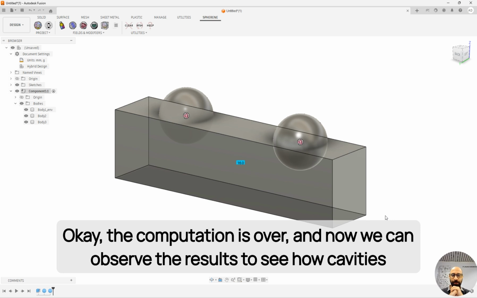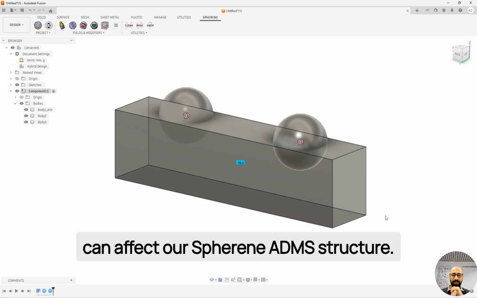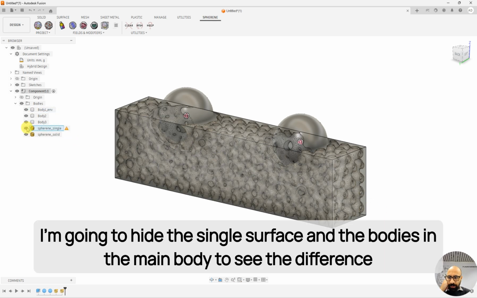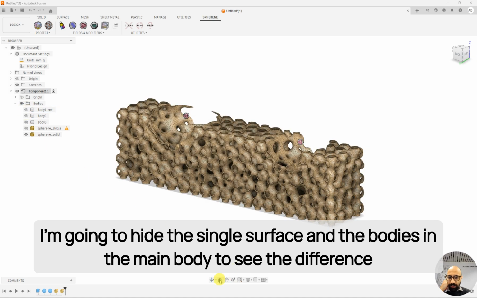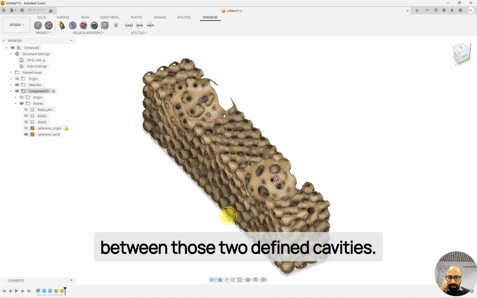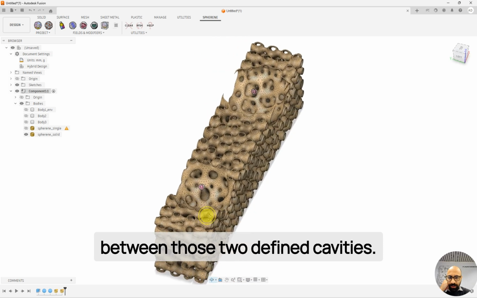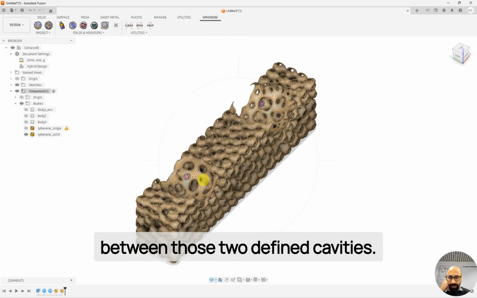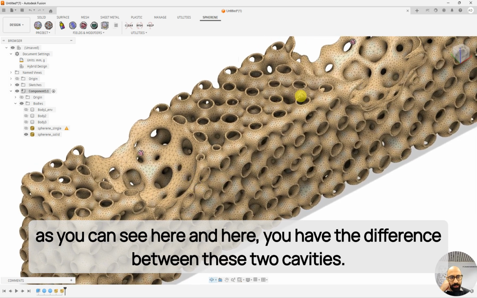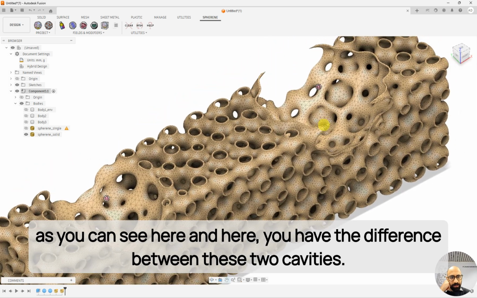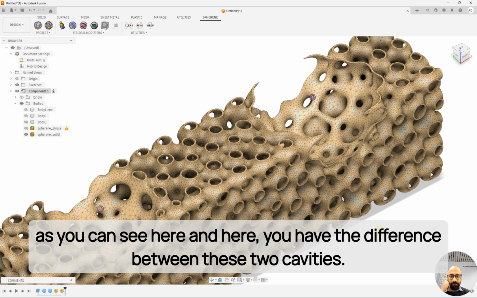Okay, the calculation is over, and now we can observe the results to see how cavities can affect our spherical ADMS structure. There we go. I'm going to hide the single surface and the bodies in the main body to see the difference between those two defined cavities. So as you can see here and here, you have the difference between these two cavities.